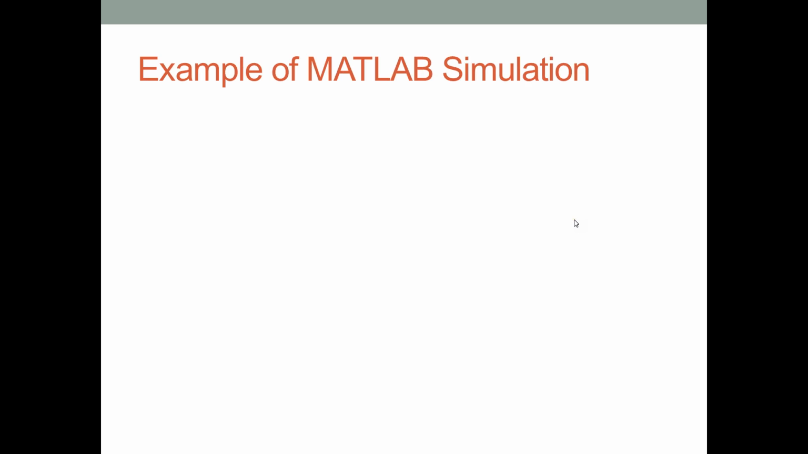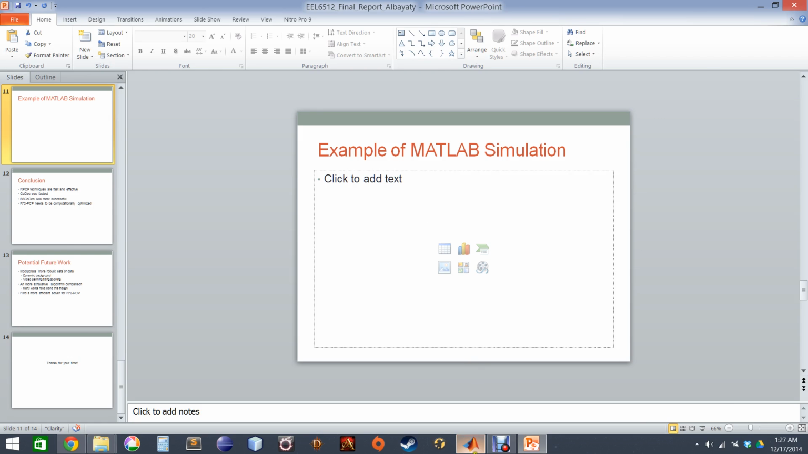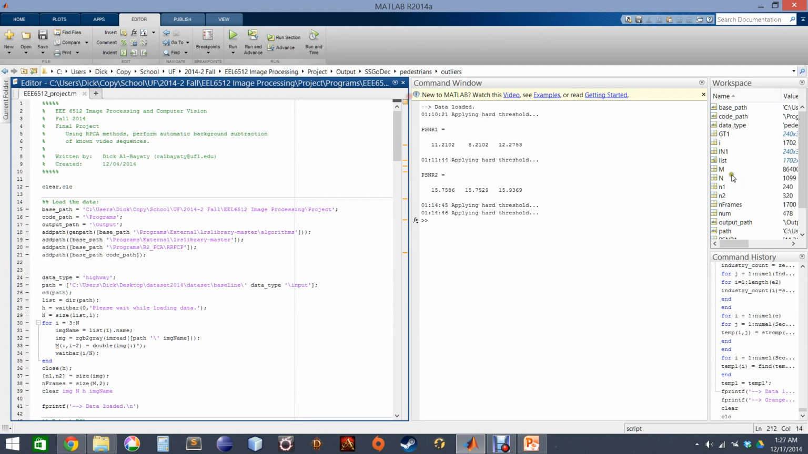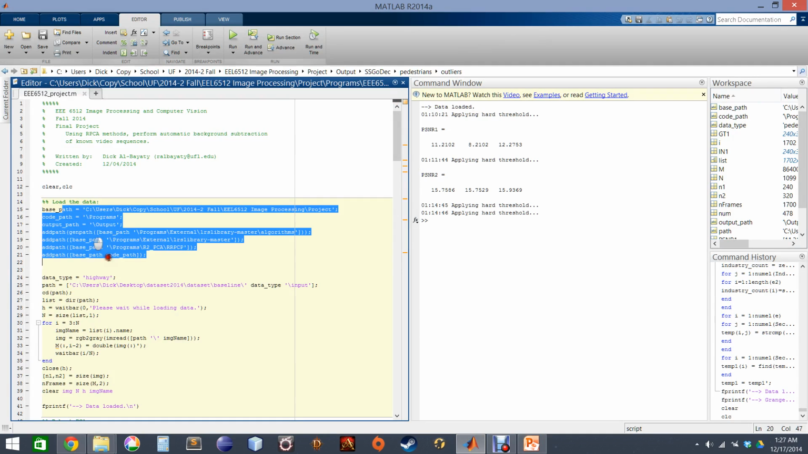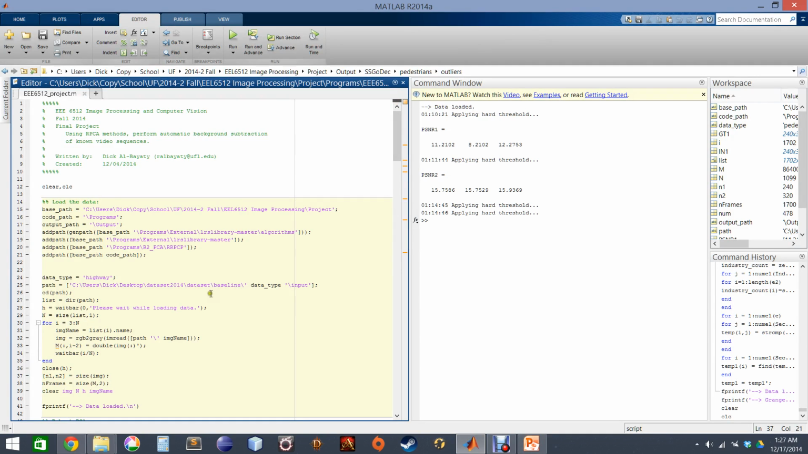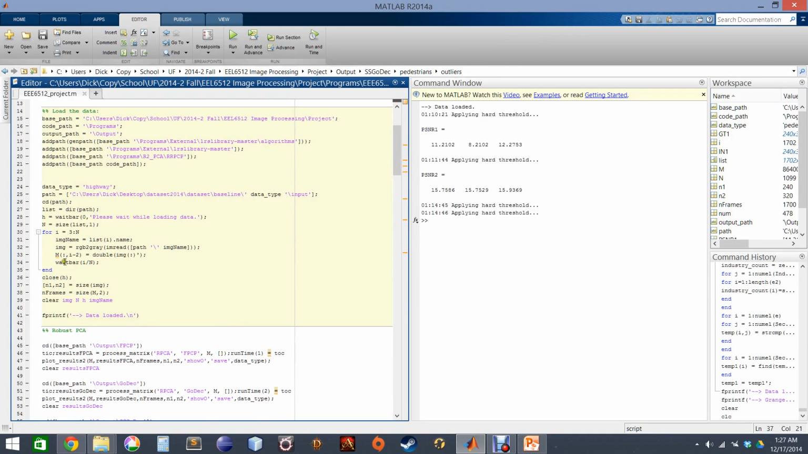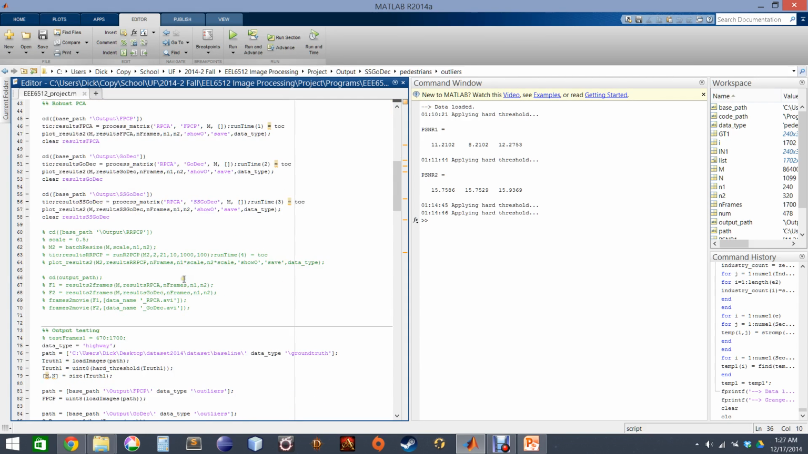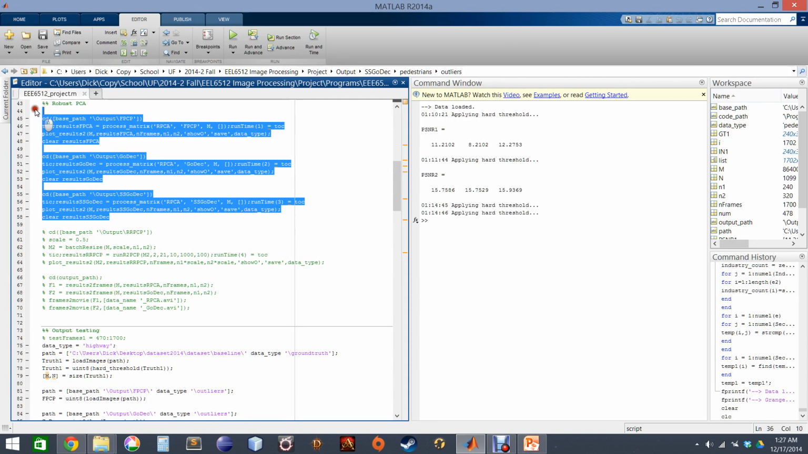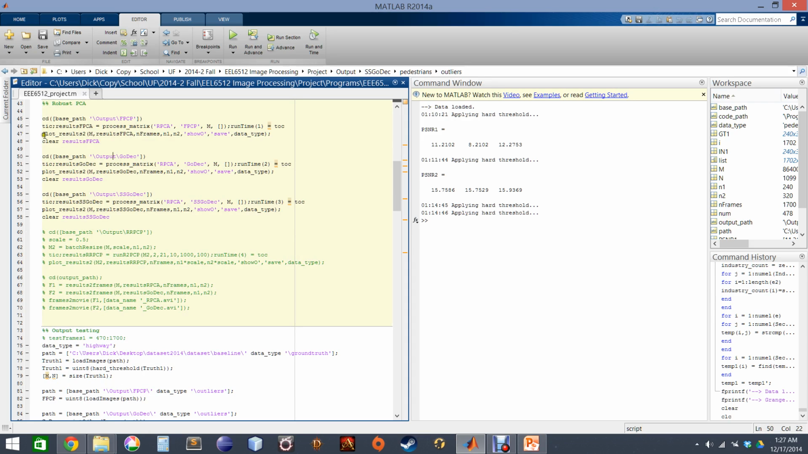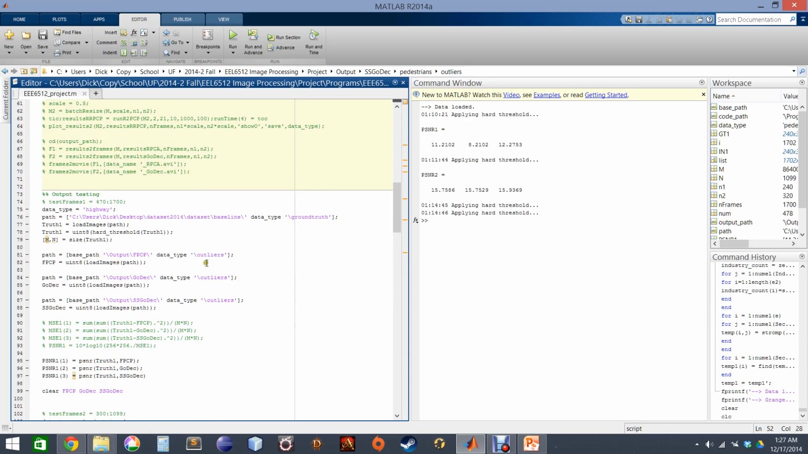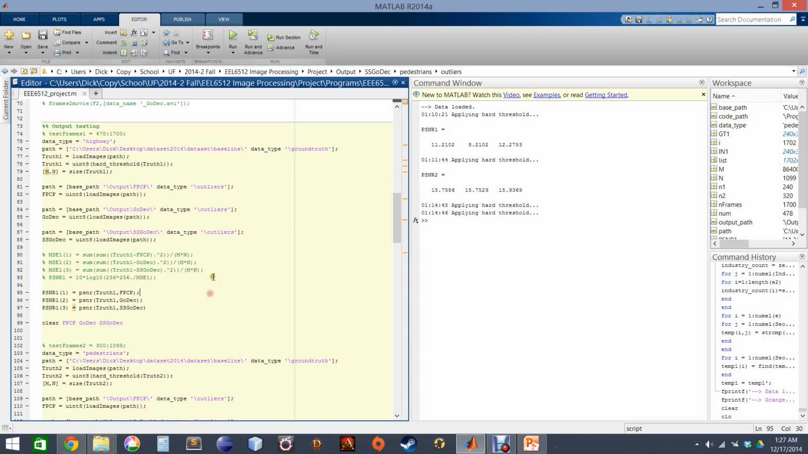So now I'll show you the MATLAB simulation. I went ahead and preloaded a lot of these matrices because it takes a good amount of time to construct them, but this is the code that would grab each image frame by frame and put it into the matrix for processing. And here's where it would actually run the algorithms and save the results. Okay, we'll go ahead and run this.